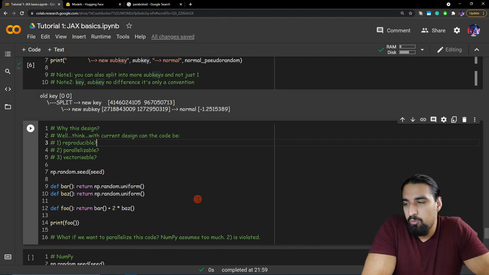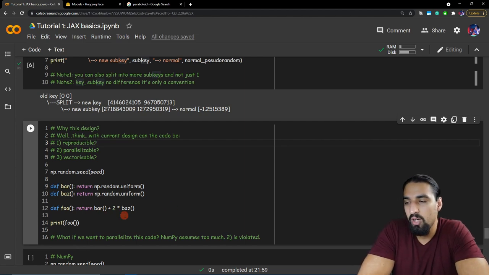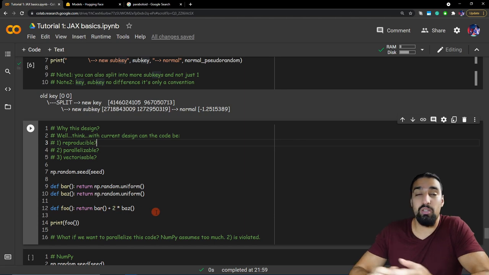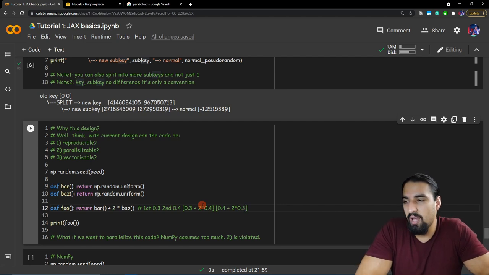Now what happens if we JIT this function, and the JIT decides to parallelize this program and calls bar on one accelerator, on one core, and bez on another one? What can happen is that the order of execution can change, and if that happens, we may get different results. If the first function to be called returns 0.3 and the second one returns 0.4, depending on the order, we'll either have 0.3 plus 2 times 0.4, or we'll have 0.4 plus 2 times 0.3. That leads to different outcomes, which means this will not be a reproducible result in the case of parallel computing, on parallel cores, machines, whatever.